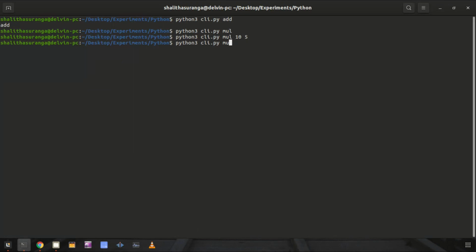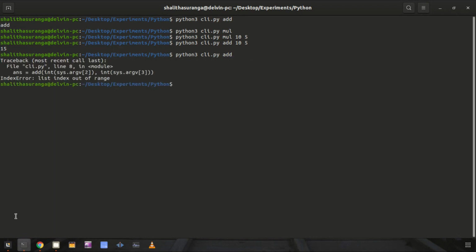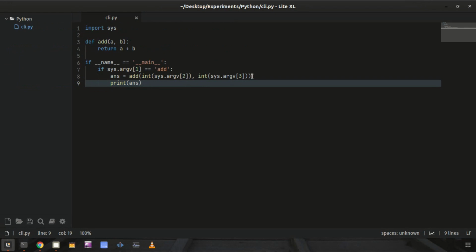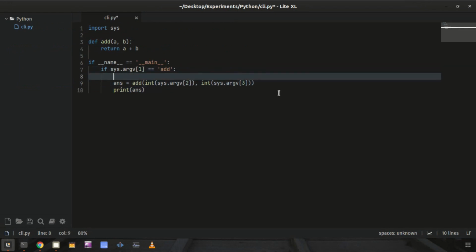So here I am going to enter add 10, 5. So it works, right? So what happens if I don't provide parameters here? It will probably throw errors, right? So then we need to check those things. So we just need to add a check. We can just check the length of this input argument. So if we check the length of the input argument, it is always 1 if we don't enter any kind of additional parameters, then we need to check like this.